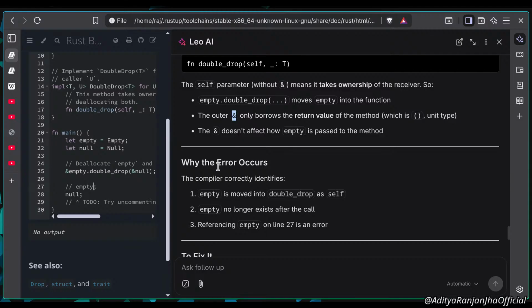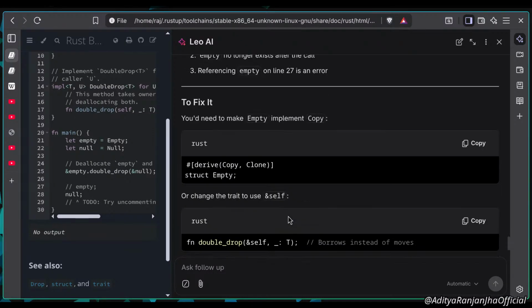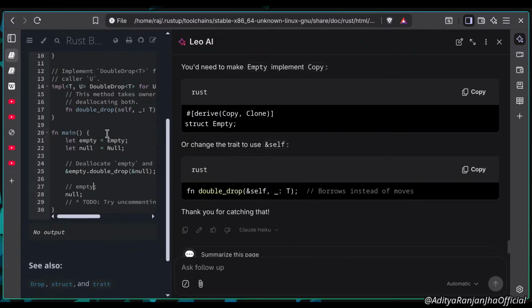So why does the error occur? The compiler correctly identifies that empty is moved into double_drop as self. Because of this self, empty has been moved into double_drop and empty no longer exists after the call. Now referencing empty on line 27 is an error. To fix it, you can derive Copy or Clone for struct Empty, or change the trait to ampersand self instead of self.